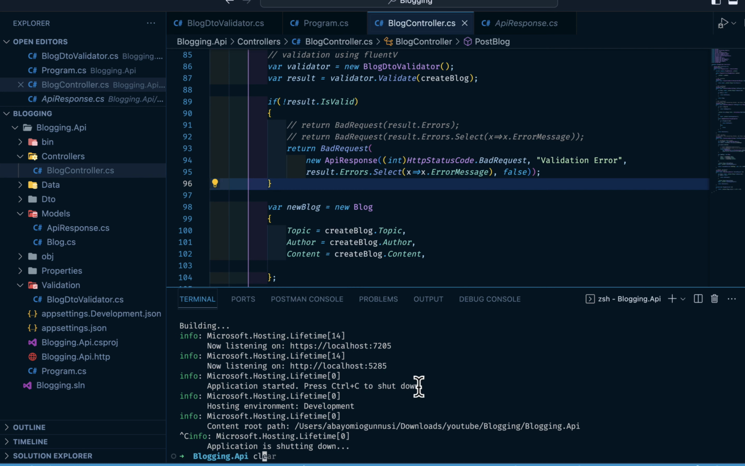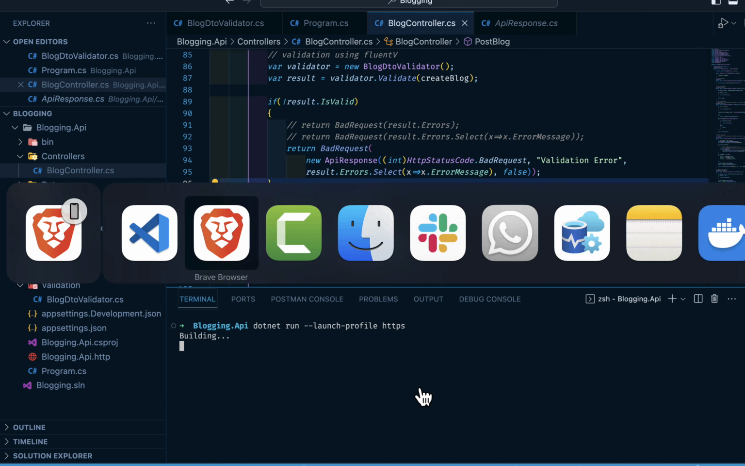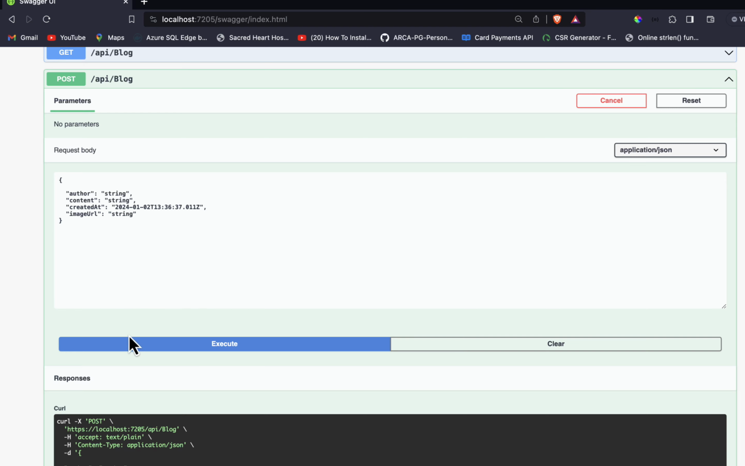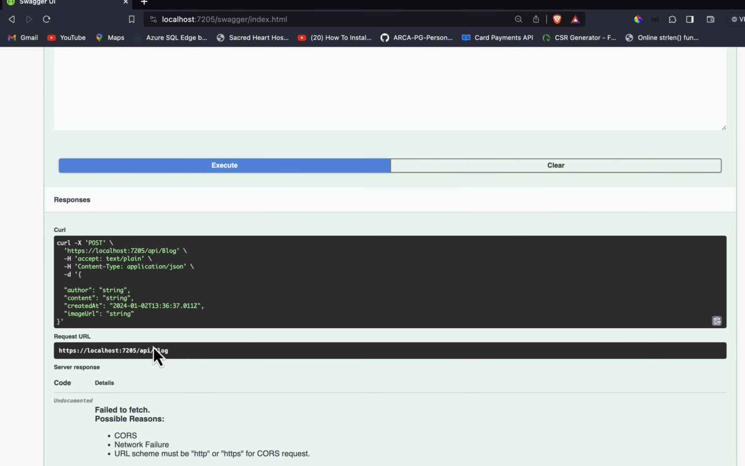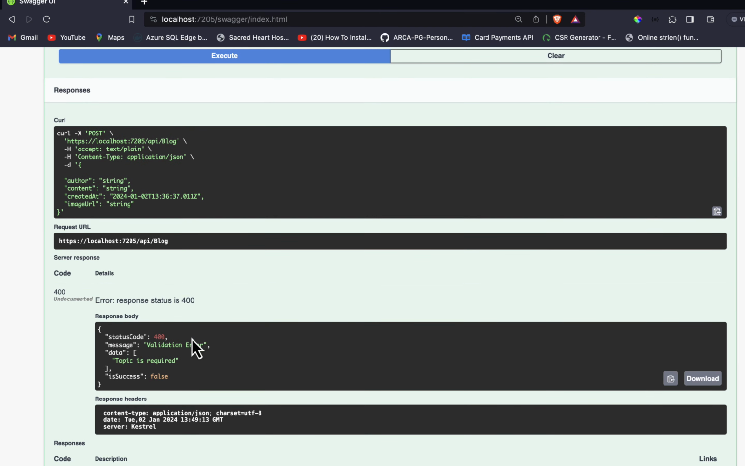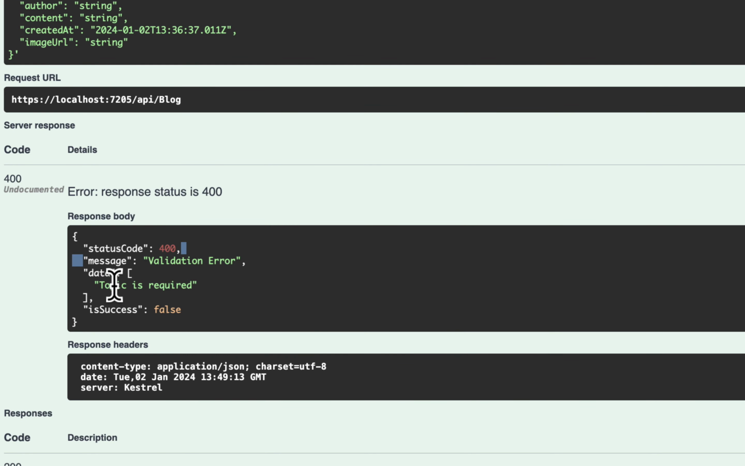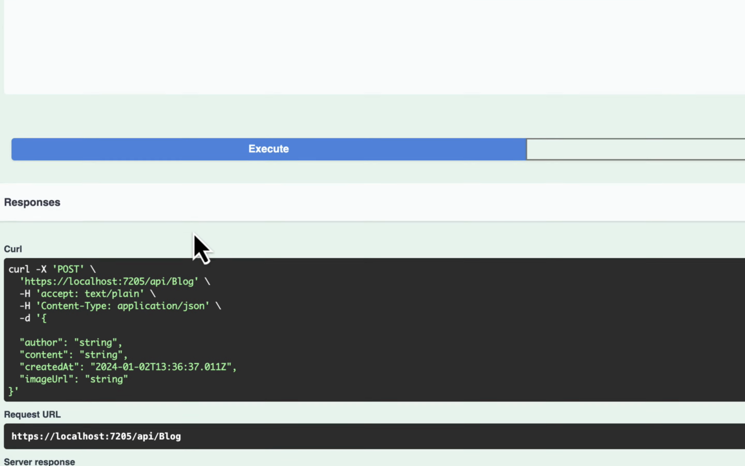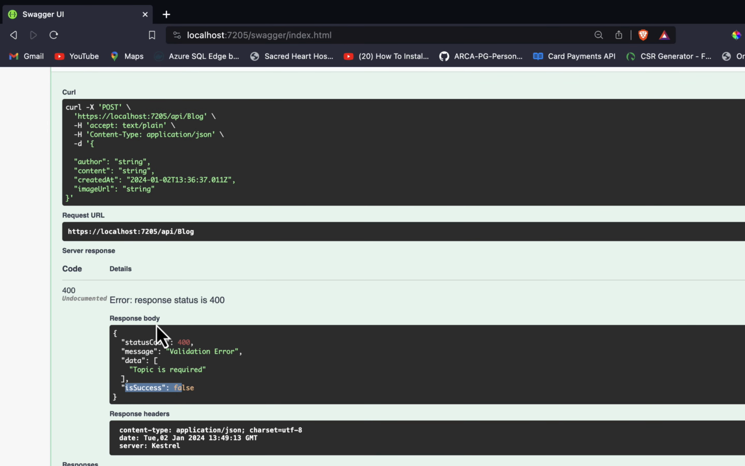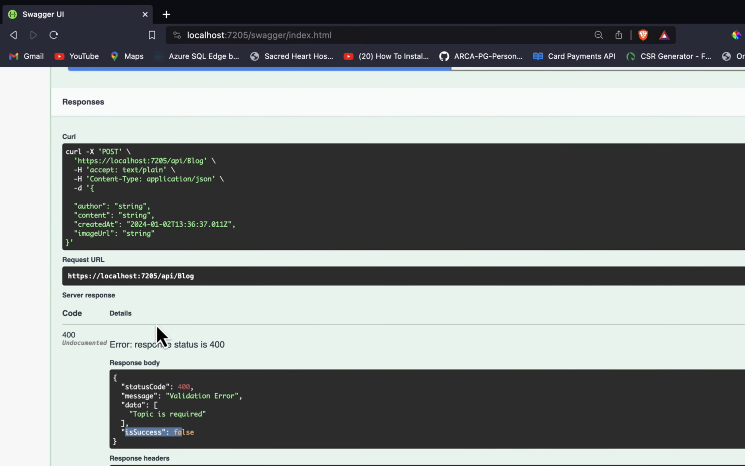So let's start our application again, then go to our browser. Then if I shoot this, we should have 400 validation error, data is this, and success is false. So this is how you can map the error coming from Fluent Validation to your custom API response.